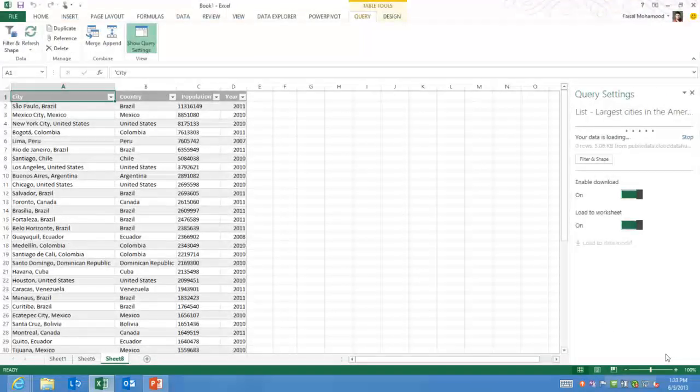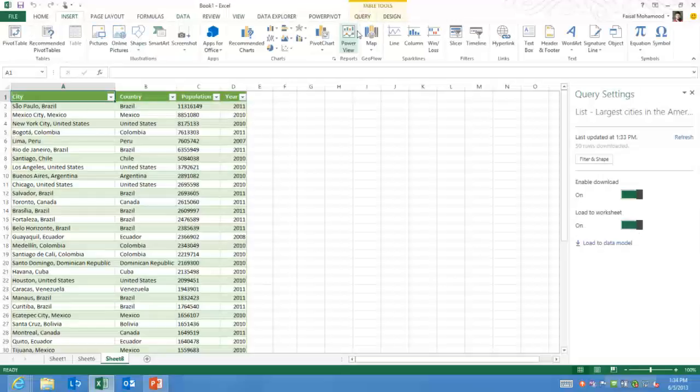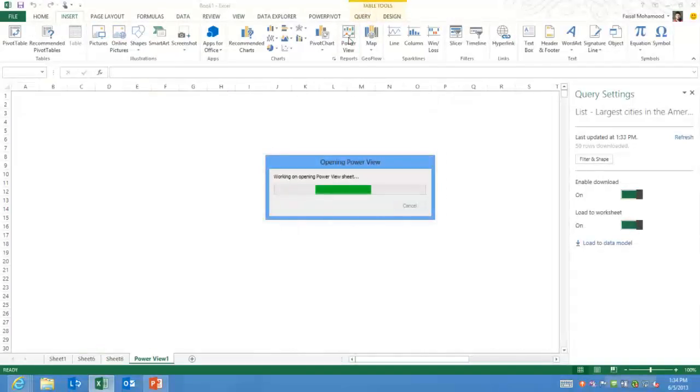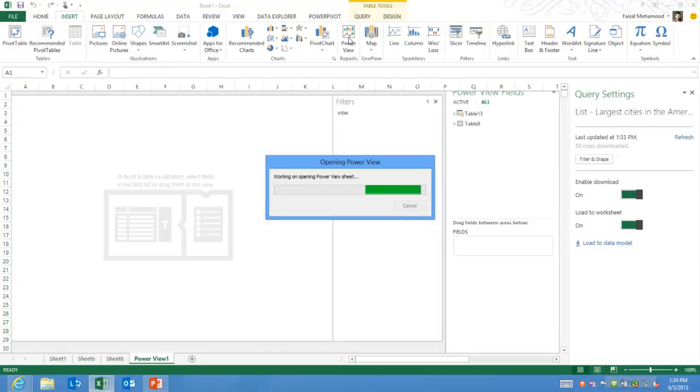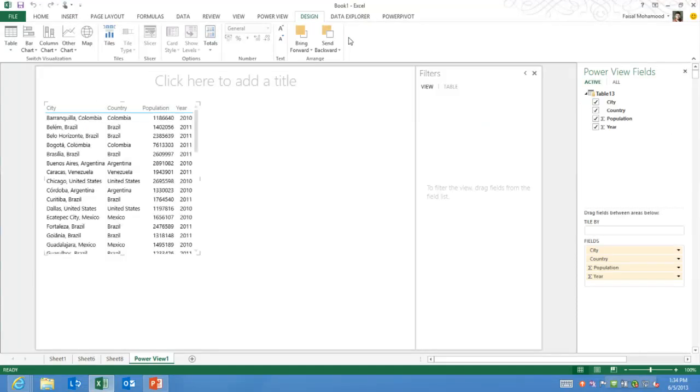It's loading, and now it's done. So we have a pretty good data set that we can go and visualize. Let's go ahead and do a Power View and take a look. Any guesses? What's the largest in terms of population in the Americas? Let's see. Shout it out if you know. Close.